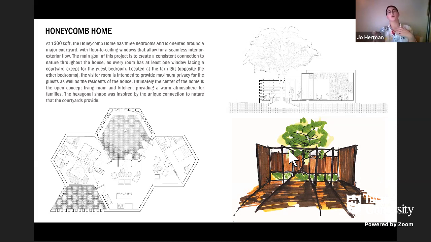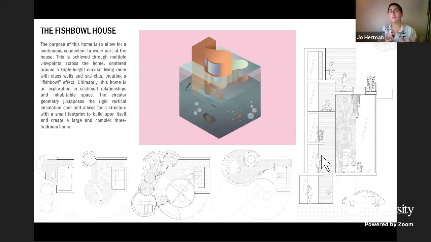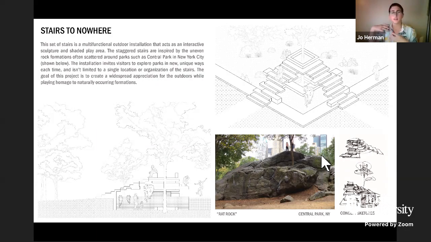For example, my first house was called the Honeycomb Home, and it was about integrating this massive courtyard. My second house was all verticality, as you know, and I wanted to include balconies even in a very limited space. My third house is a little bit experimental, but it allowed me to explore juxtaposition and different shapes as a way of still being in habitable space, which I thought was really valuable for this project. I also studied specific rocks for my stair project, which focused on creating an outdoor, climbable sculpture.